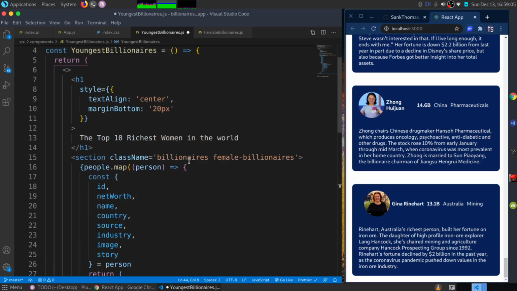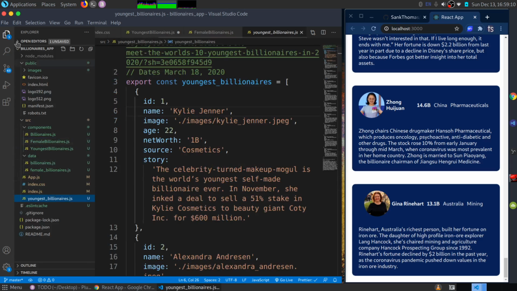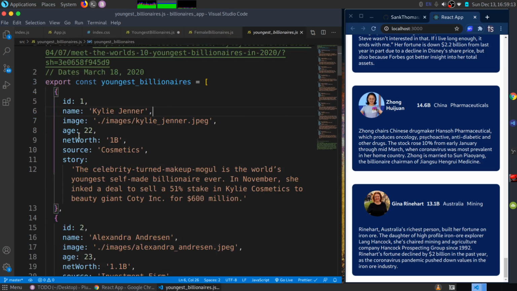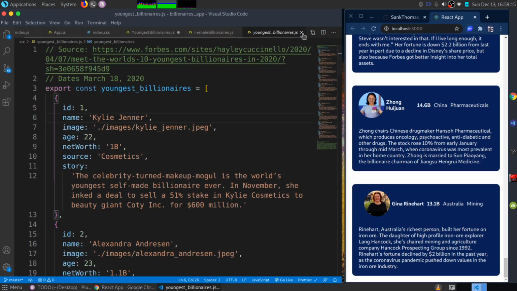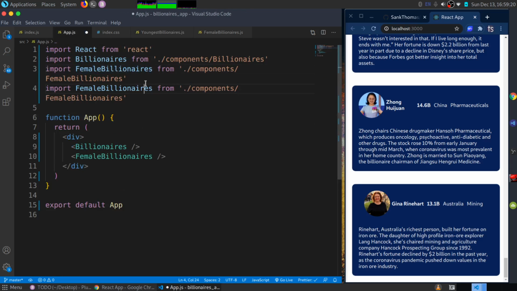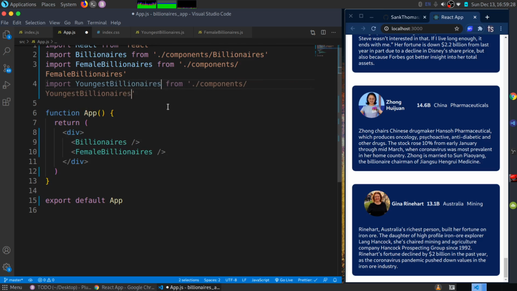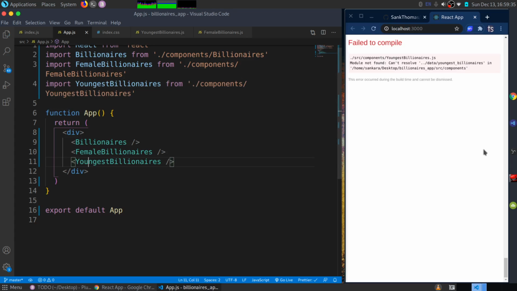It's probably going to be the same thing because this also has, where's my data? Yes, there's my data. It also has the story and it has basically everything is the same right here. So if I save that, and I'll remember to import it in my app.js, so I'm going to grab that, say youngest billionaires like that, copy that down, change this to youngest with a U like that, and let's see. Oops, module not found.